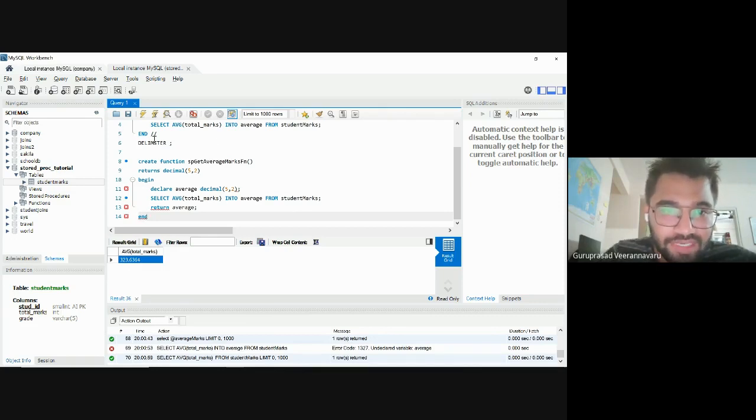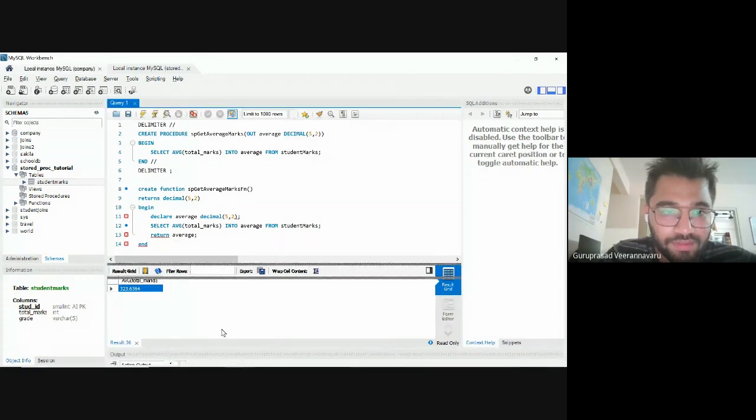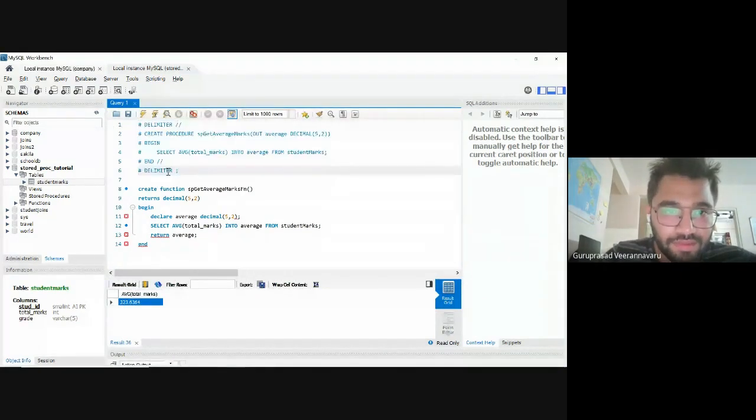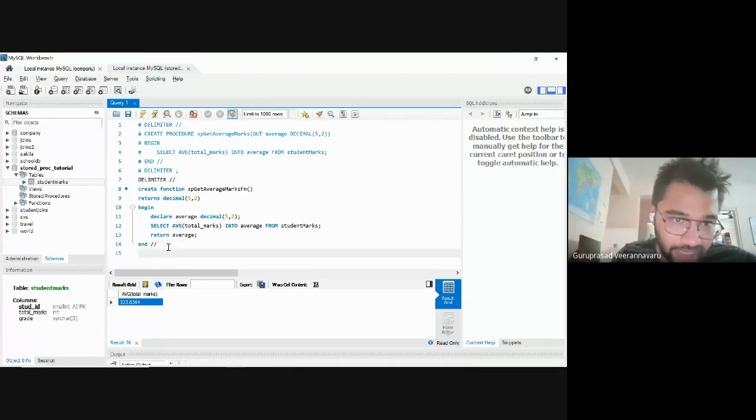Let's say the delimiter also I want to create. We need the delimiter here, and then I do a delimiter, and then we change the delimiter back.